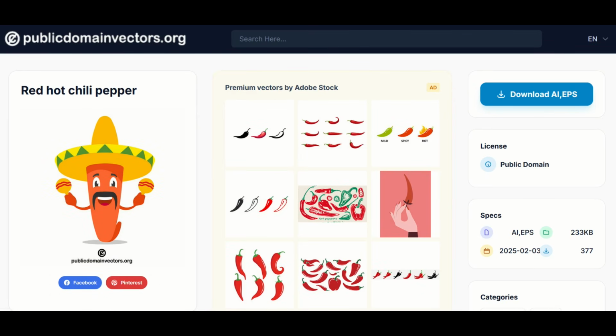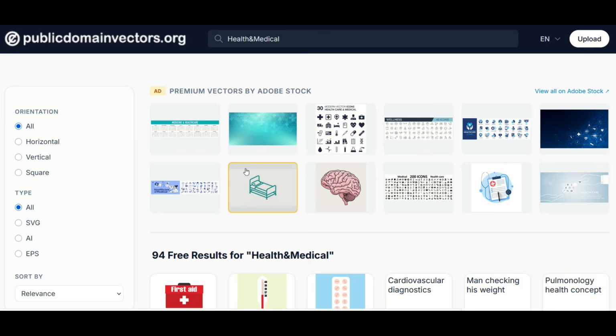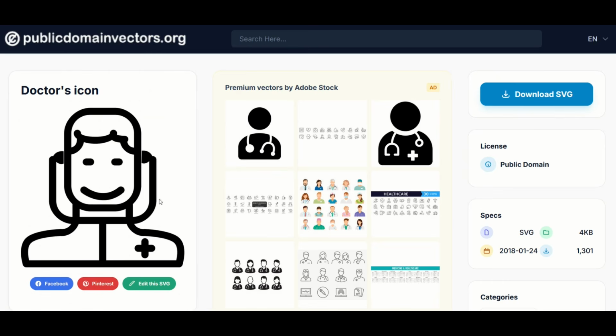If I click the back button, and I go to another type of vector like health and medical, for example, we can see here doctor's icon. This is a SVG file, which is a scalable vector graphic. So there's no one right or wrong file type. You just need to make sure that if you download an SVG or an AI or an EPS file, you know how to use it.